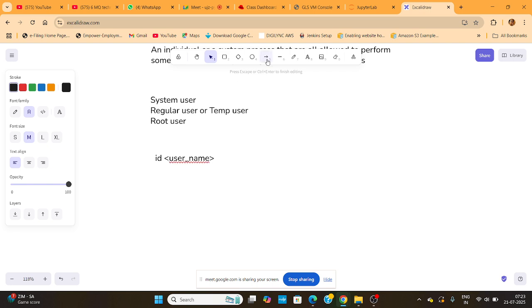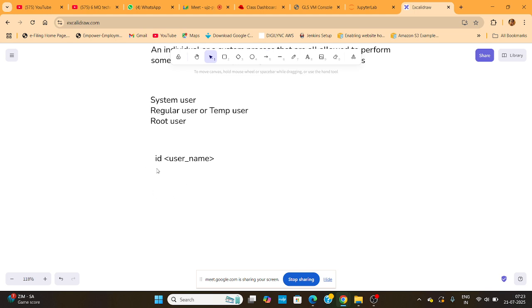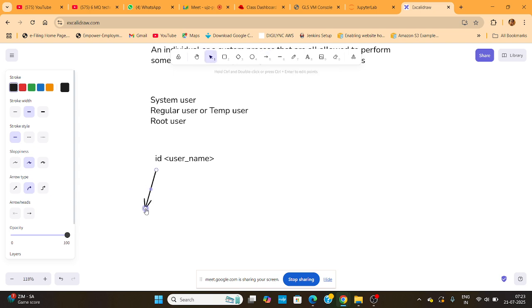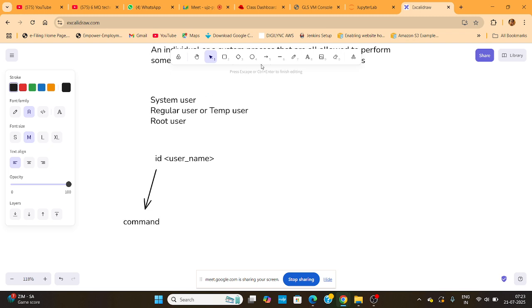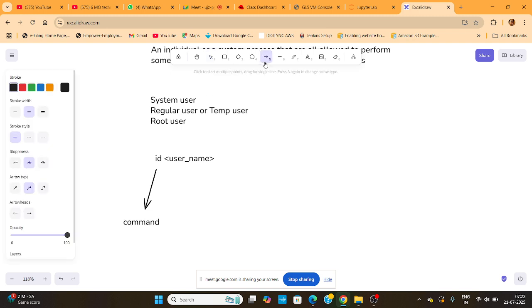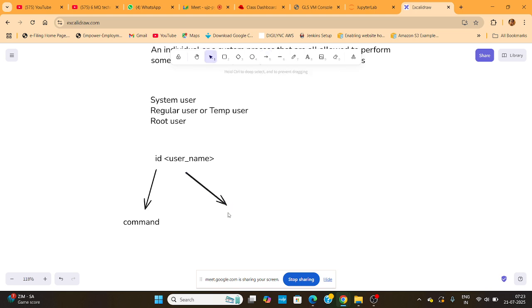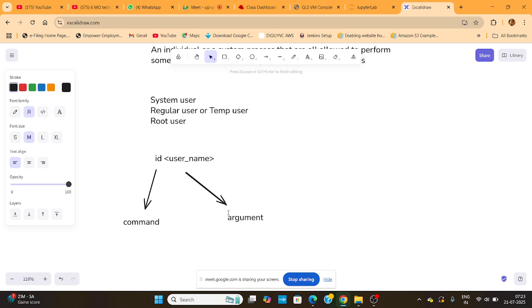Here, id is the command, and this we can say is the argument. What are the things you are passing? That is the argument. Here you are using username as an argument.